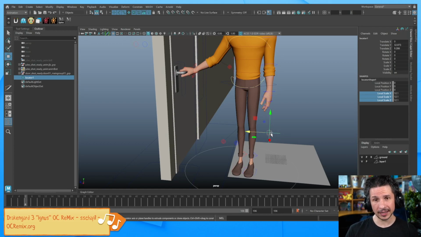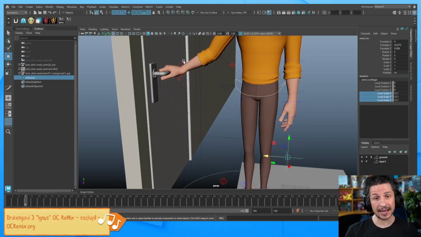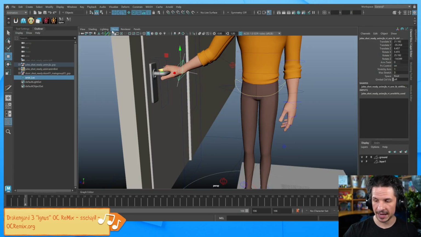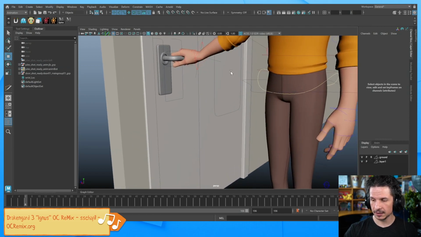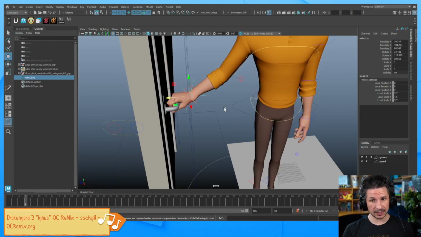So I've got a locator here, and this is going to be my wrist loc. I always put LOC for my locators just to keep the names consistent. So this is going to be the thing that controls the wrist. So I'm going to take this and place it right here at the wrist. The easy way to do that is select your locator, select the wrist, go to modify, match transformations. I'm just going to match that. Boop. Right there. It's in place. So that's pretty much ready to go.